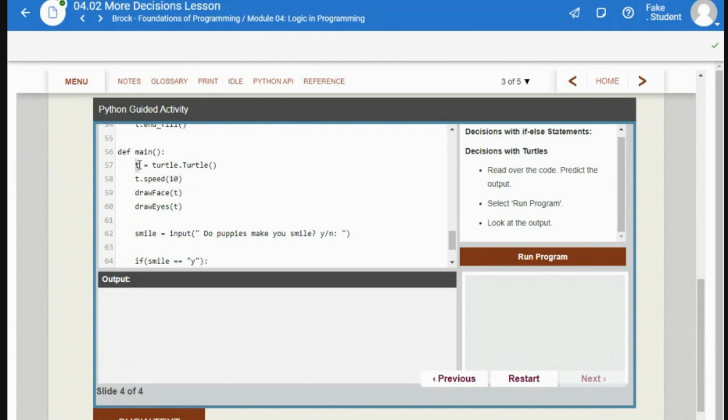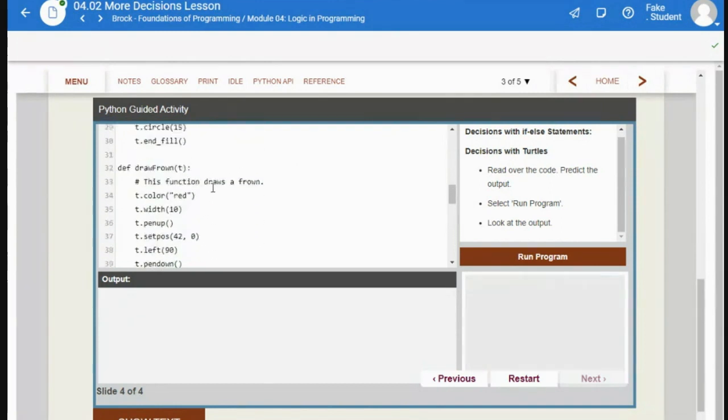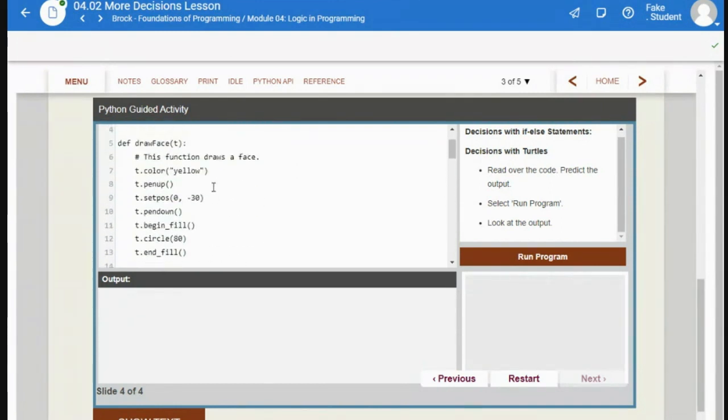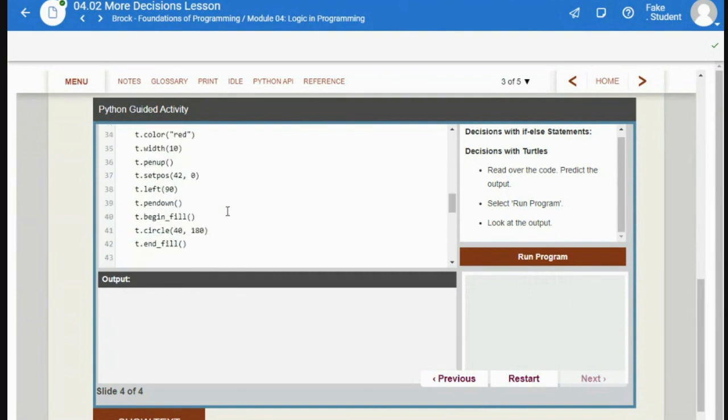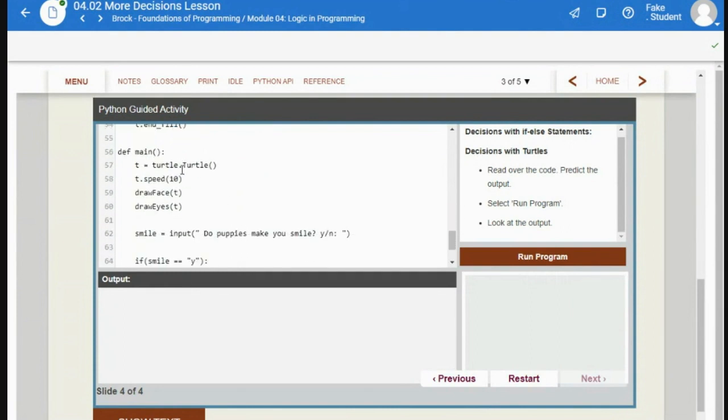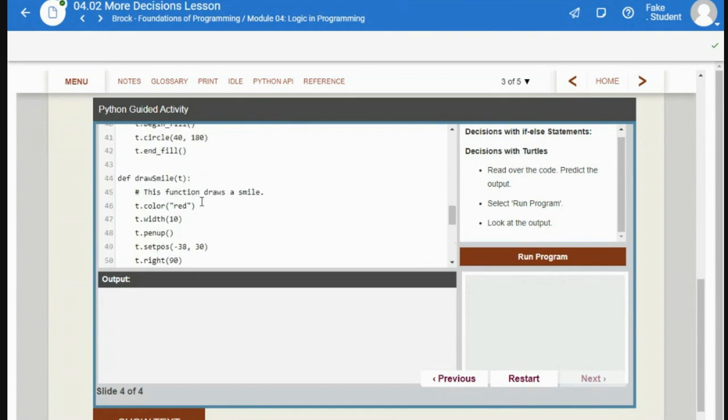We're naming our turtle T, T equals turtle.Turtle. We're going to set his speed at 10, and we're calling this other function that we created up here. So it's going to go to draw face, 10. It goes up and looks for, okay, where's draw face? It goes up and executes this. Then it comes back down to the main function. Then it goes to draw eyes. Now it'll go up and call this function.